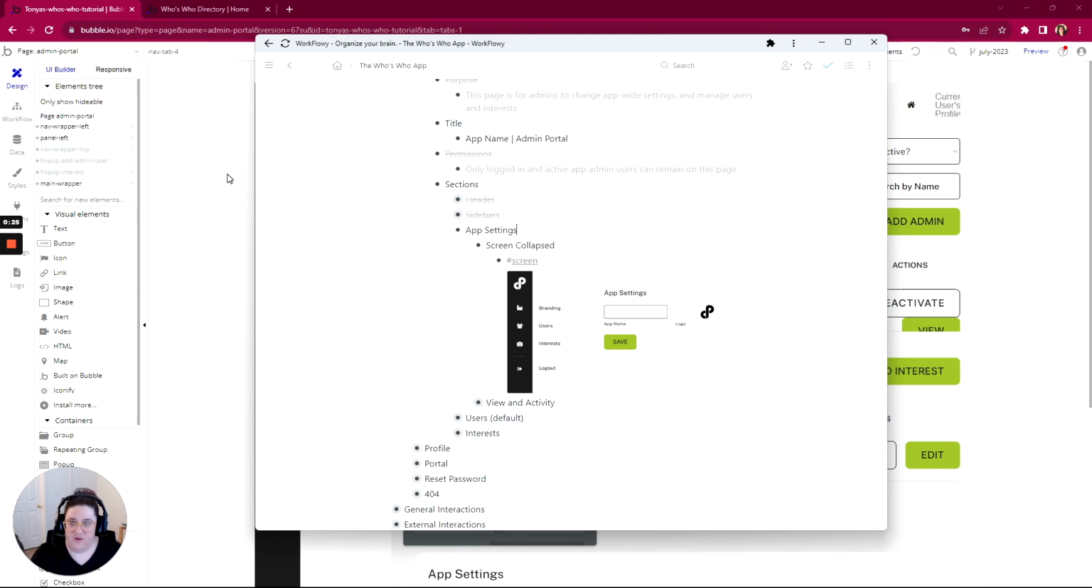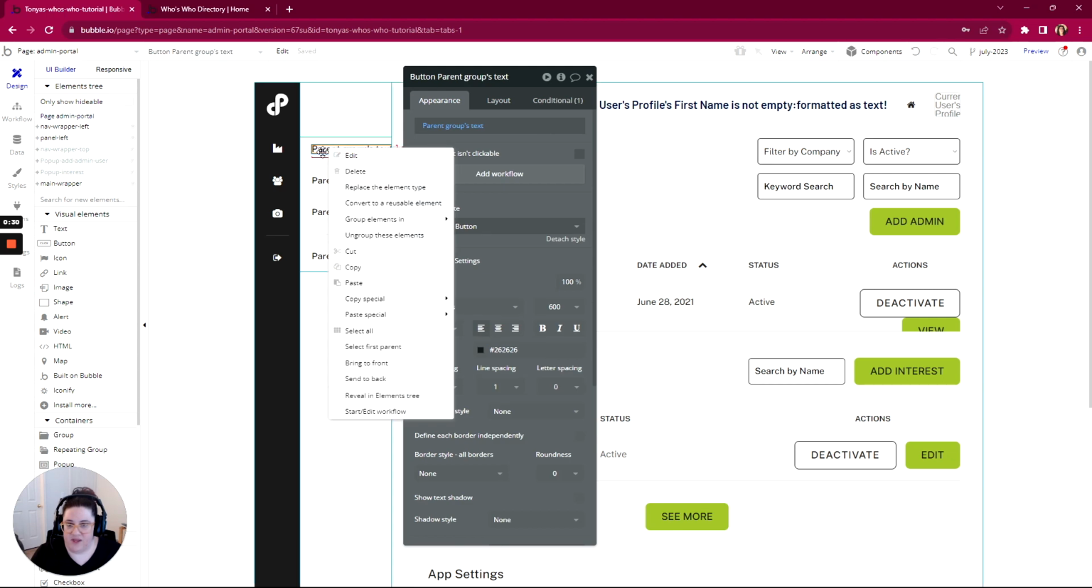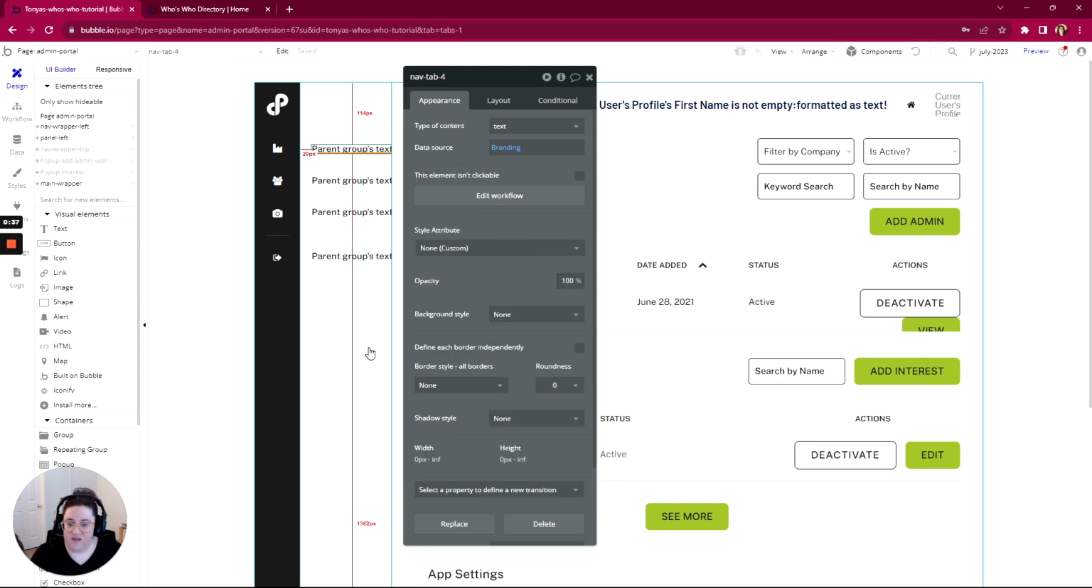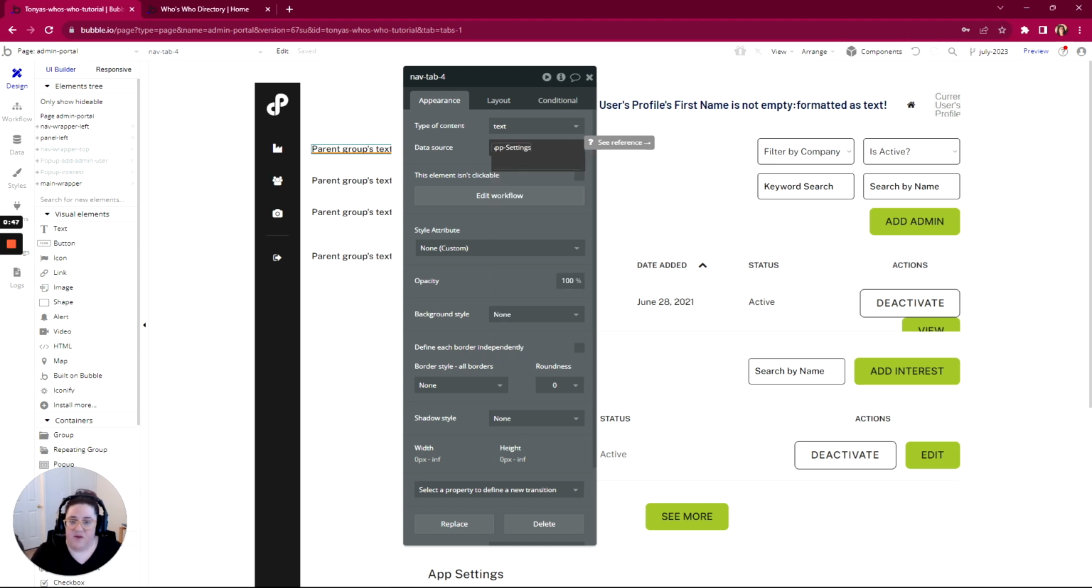And it's going to make use of the tool we developed for ourselves when we named this. All of our workflows, we set it to be based on the parent group's text here. So if I select the first parent, right now it says branding, and I want to change it to say app-settings. The reason I'm putting the dash in there is because this is going to go into the URL, and I don't want to have a space in the URL. So it's better for me to put the dash there or an underscore there instead of a space.